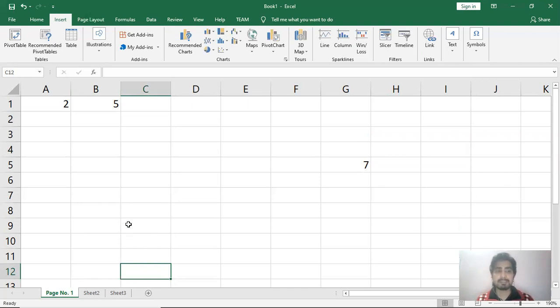So in Excel, these were the common components of an Excel workbook, which you will commonly be using whenever you are using an Excel workbook or Excel application. In this class, that is all for now.